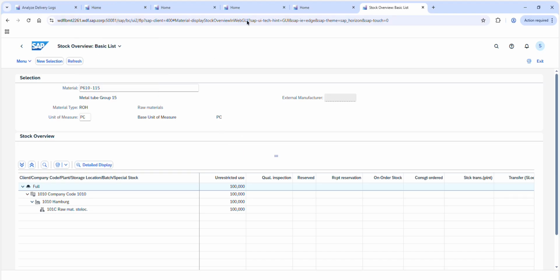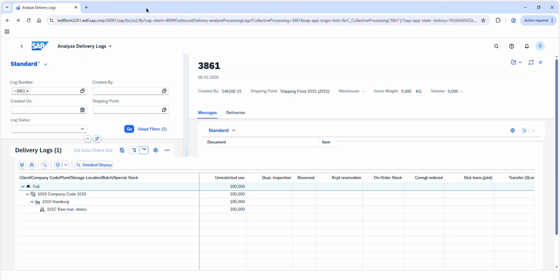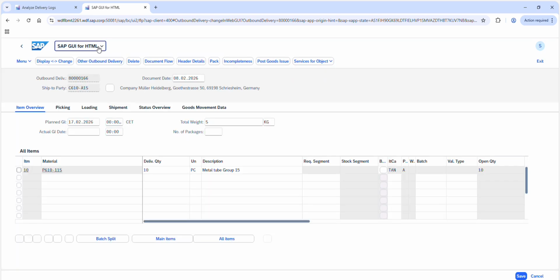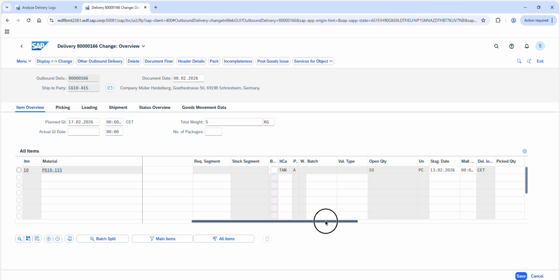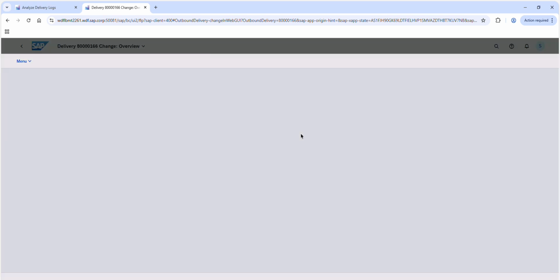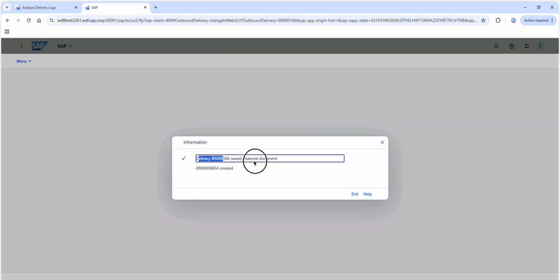All right, then let's pick the outbound delivery. We will go to change the outbound delivery. We have a delivery quantity of 10. Open quantity is 10. I will now pick 10 pieces of it. Click on enter, and then I post the goods issue. So the delivery is saved. Material document is created.